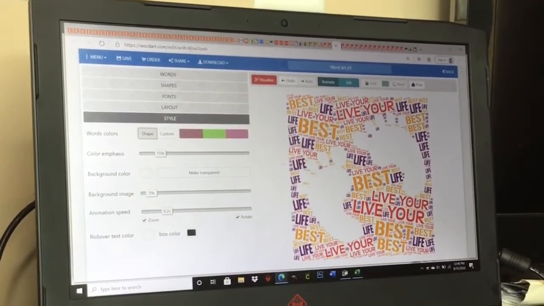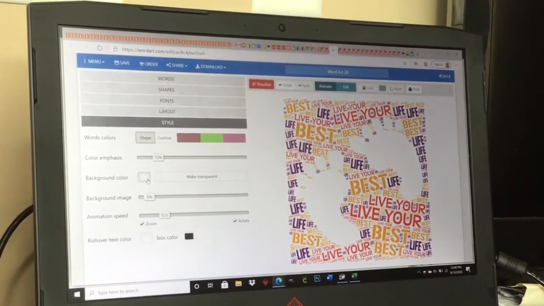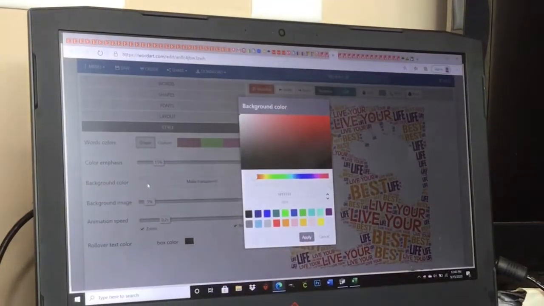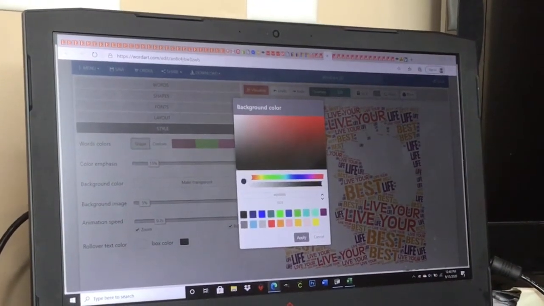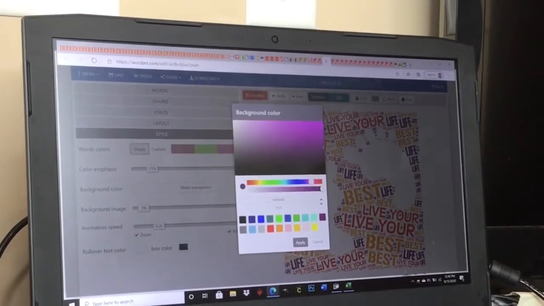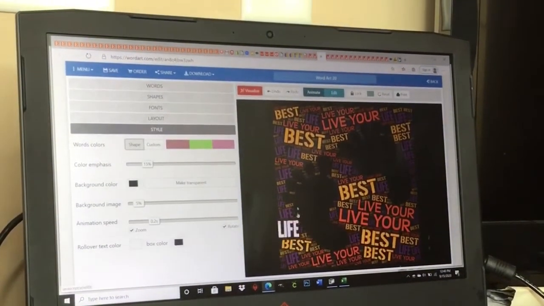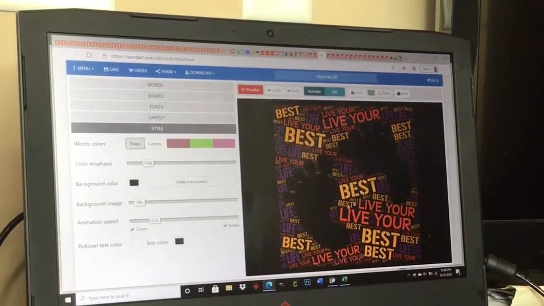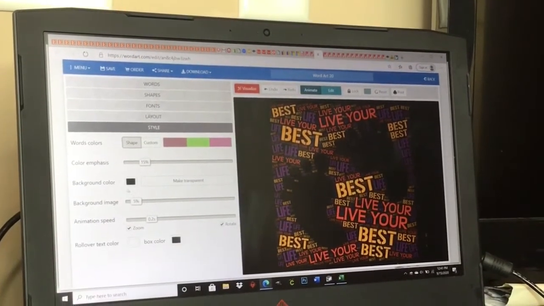You can also customize your background, and right now it's on white, so you could go in, click this little button, and the palette will come up. You could change it to black, purple. We're going to do black and apply, and it just will provide you with a black background, so when your design prints, it'll include the background as well.